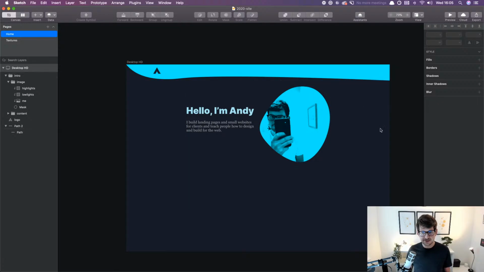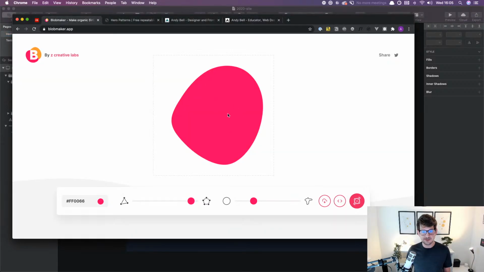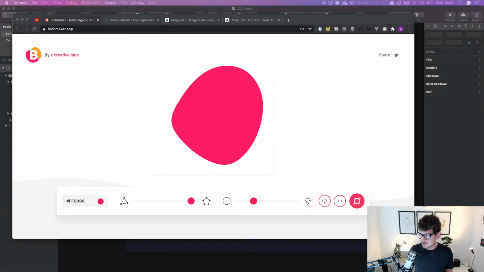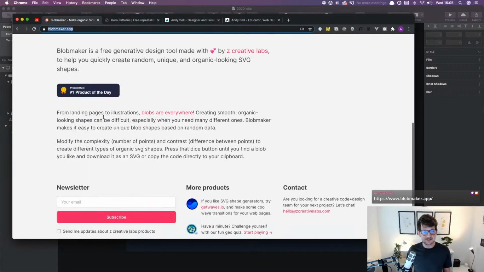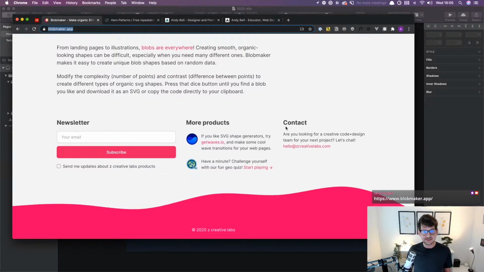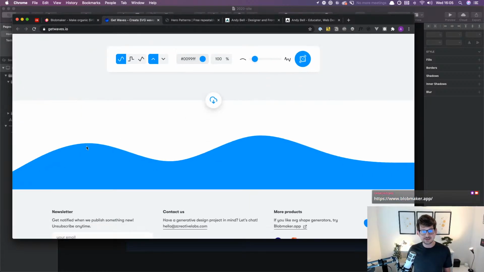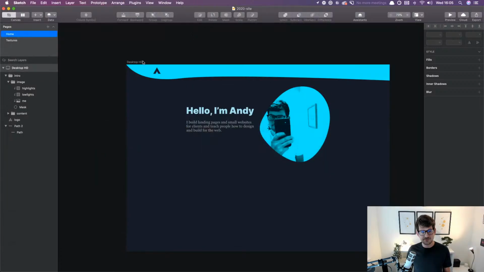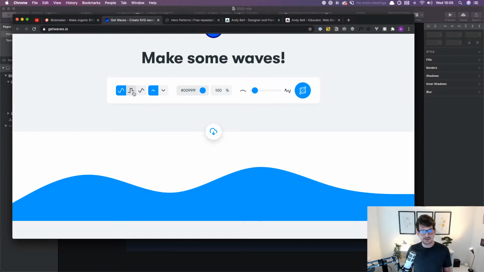I thought I would play around, and I've had this tool in my bookmarks for a while. It's a great tool called Blob Maker. Should we stick that in here as well while we're at it? And it's just a really nice little tool for creating SVG. Oh yeah, that's right, they made Get Waves as well, which is another great tool for creating these sort of shapes. So I could have just created that with that tool if I wanted. I mean, there's nothing stopping us.